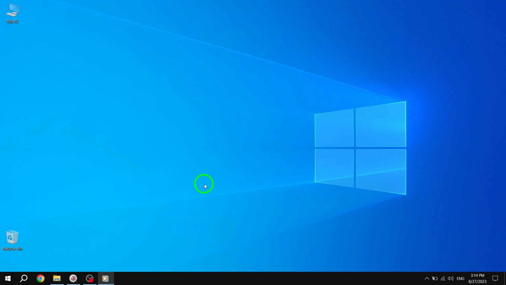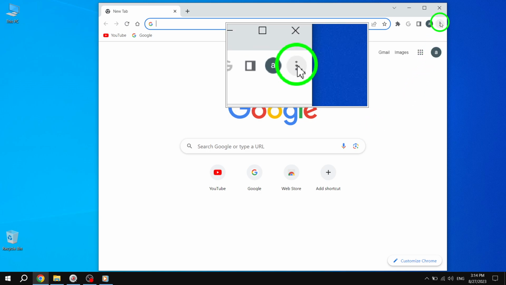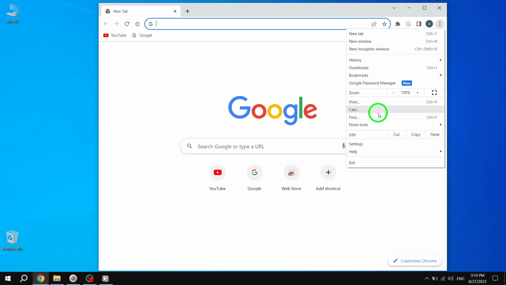So, let's get started. Step 1. Open Google Chrome. Step 2. Next to the address bar, look for the More menu, which is represented by three vertical dots. Click on it, and then select Settings from the drop-down menu.